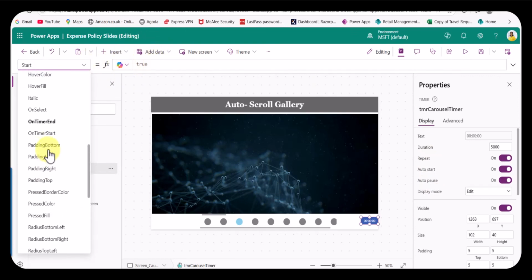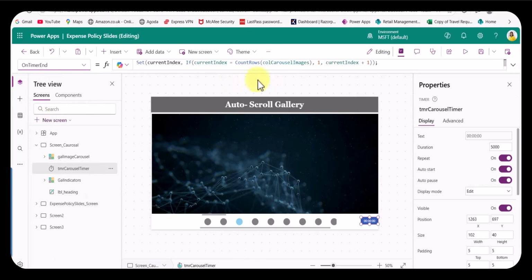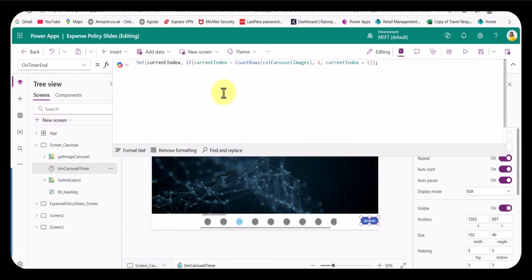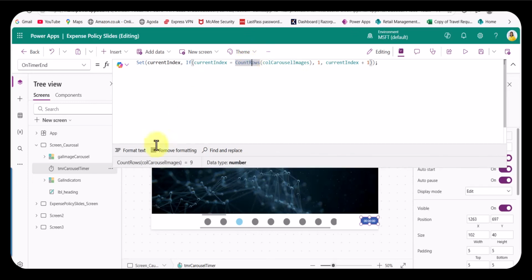Then you can see on the timer end, I have created one global variable named current index, and this current index will keep track of the current position of each image. This variable contains a value based on a condition. Now let's understand this condition. I am checking the count rows of the collection we created, collection carousel images. This count rows will return how many records are present.